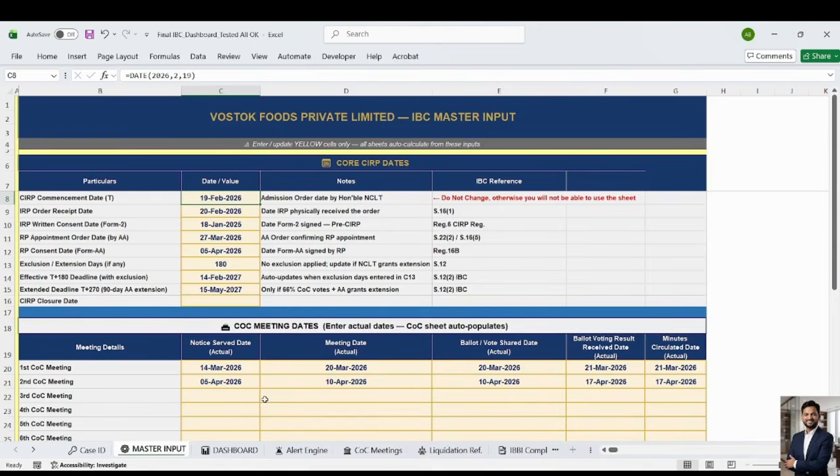After that, we can enter the data over the COC meetings data, which are mentioned over here, like notice service date, meeting date, everything is auto pulled at every stage. We will show you the COC minutes also, and generally it is 180 days, but if exclusion is granted by the Honorable NCLT, then we shall write it over here, and so our exclusion period is automatically captured. This is the CIRP closure date we have mentioned, so that in case of liquidation or direct dissolution, this date can be entered for complete handover.